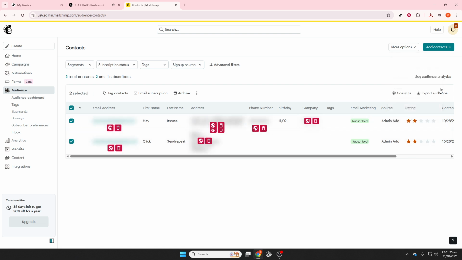If you don't have this information yet, consider creating a form to collect birthdays from your subscribers. You could share this form via email or place it prominently on your website.